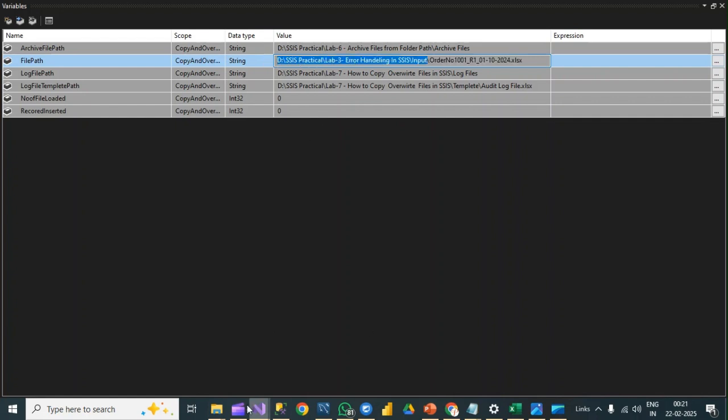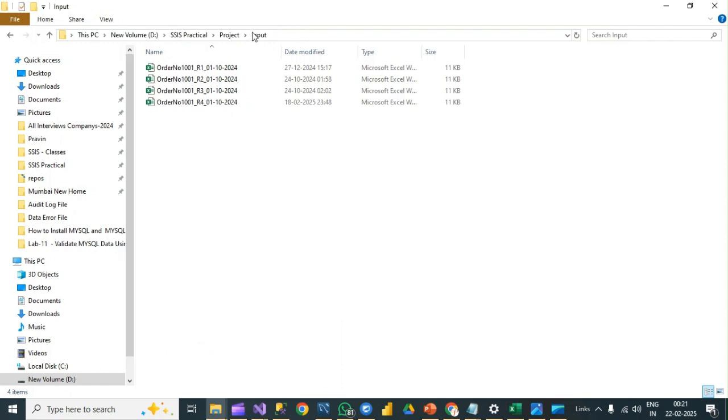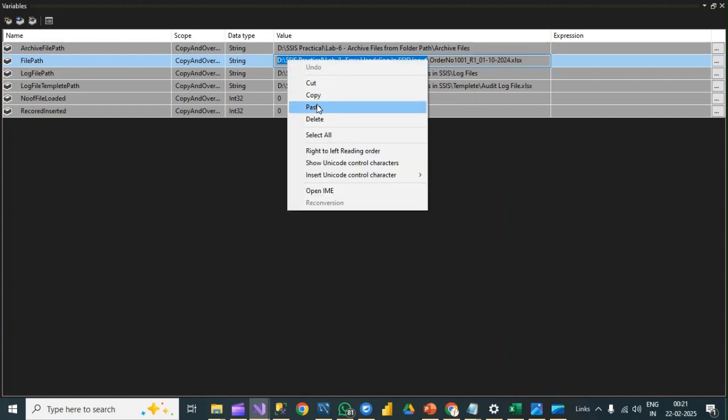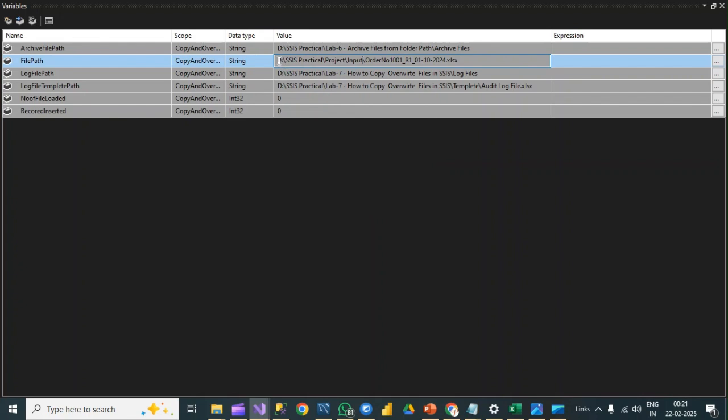Okay, so here I will replace this value. This is my project folder, this is my input folder in the project. I will copy this one, come here, then select from this slash and this one, and I will click on paste. Okay, so D slash exercise practical project, then input, and then this is my first Excel file. Okay, so I will change this one. Then similarly the archive file.